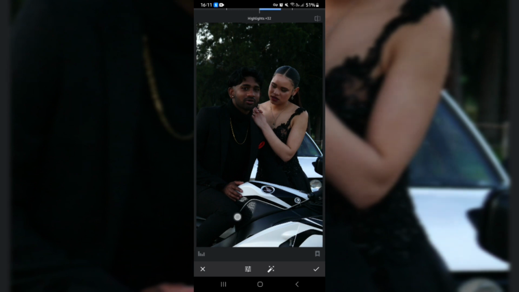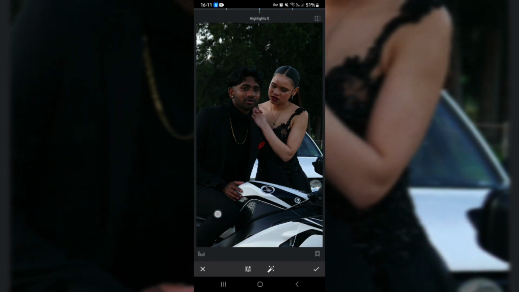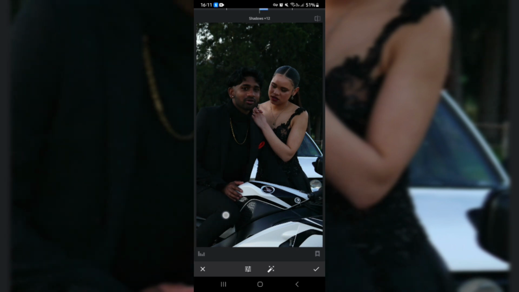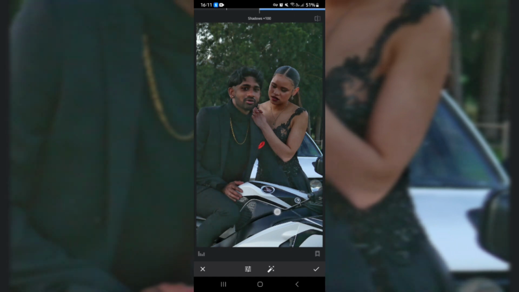Now, highlights will be anything that is light in your image. So if you're putting that all the way up, you can see that it actually changes some of the highlights. The shadows is one of the elements in your image that are darker. So your darker tones are what you are going to be editing now. Once you slide that up, you can see that it brings up the darkness of the image. And the more you bring it up, you can see that it actually brings it out completely.